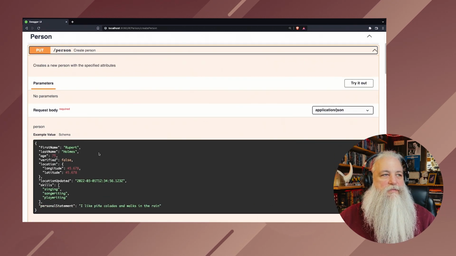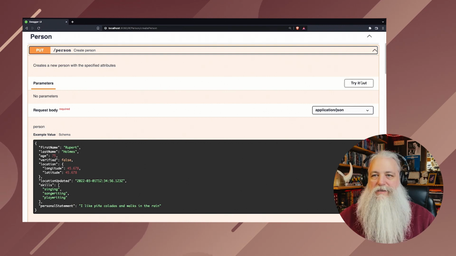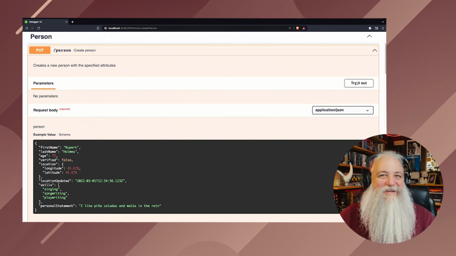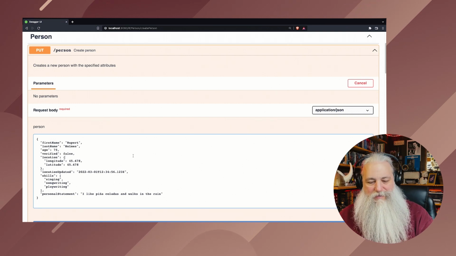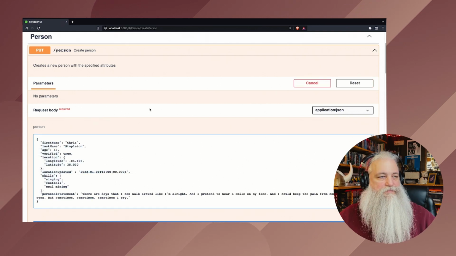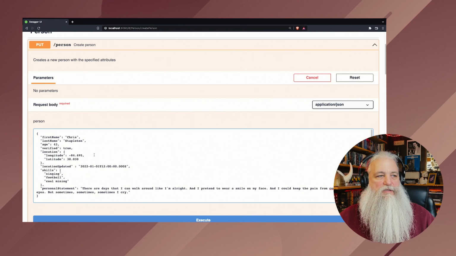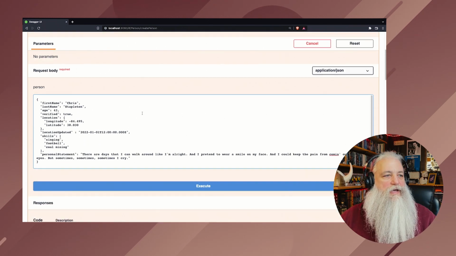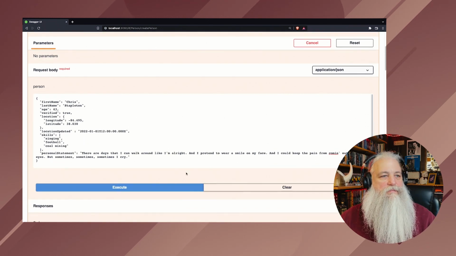And create person takes the body there. I have a sample body with Rupert Holmes. He's the guy who created the Pina Colada song. But we're gonna add Chris Stapleton. And we can see here we've got all those fields that we were talking about before. And let's go ahead and execute that.